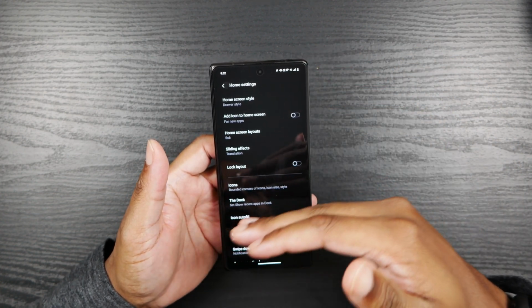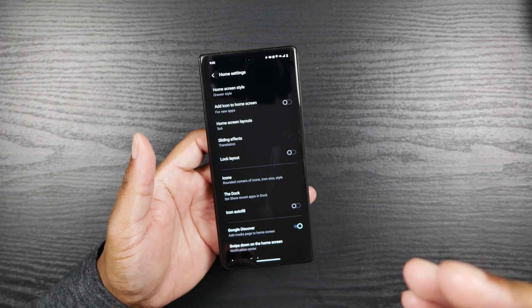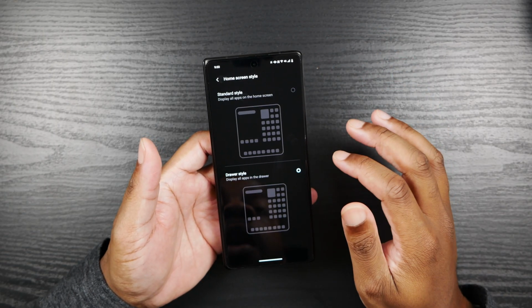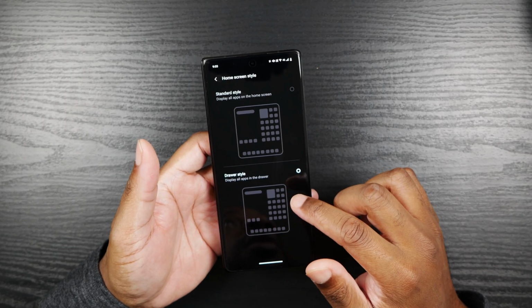Driving crazy. So I jumped down there because I had someone that was interested in changing their icon shapes and stuff like that, and so I just wanted to cover that real quick. But here is also where you can enable your drawer on this phone.